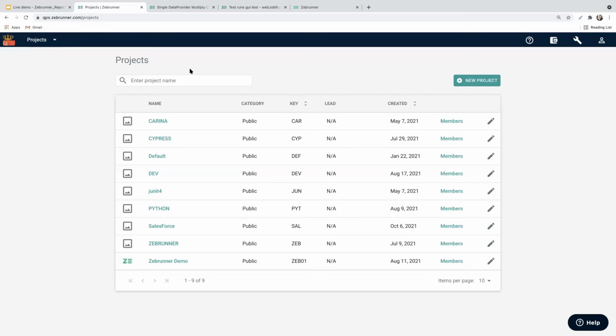One more important thing about projects is its category. Projects in Zebrunner can be public or private. This means that if a project is public, all of the members of the workspace are able to check what's inside, still with different permissions. For example, if it's an administrator or manager, they can do almost everything inside the project.